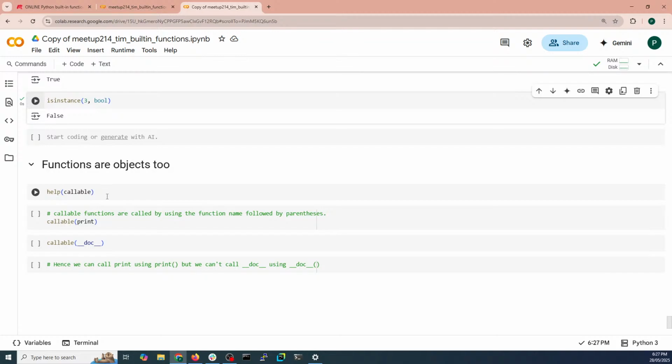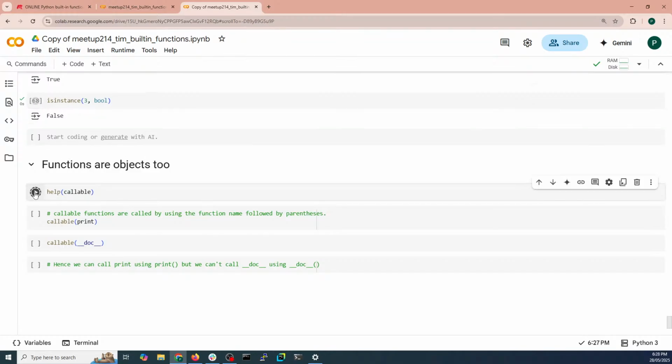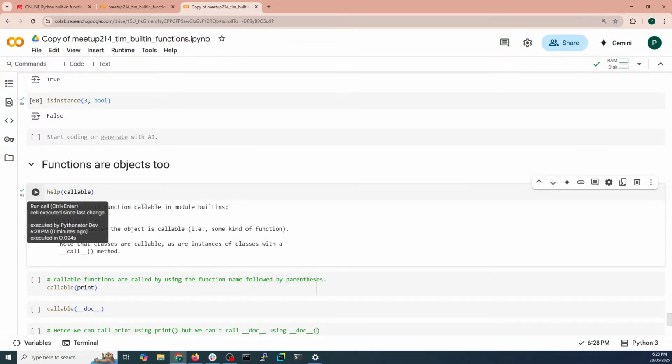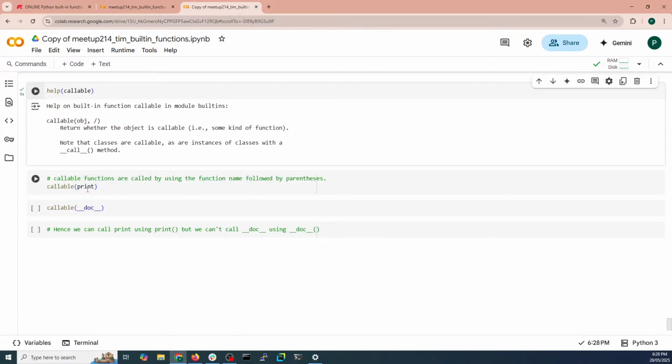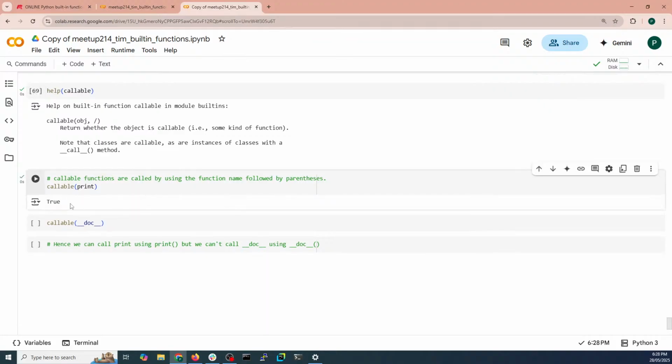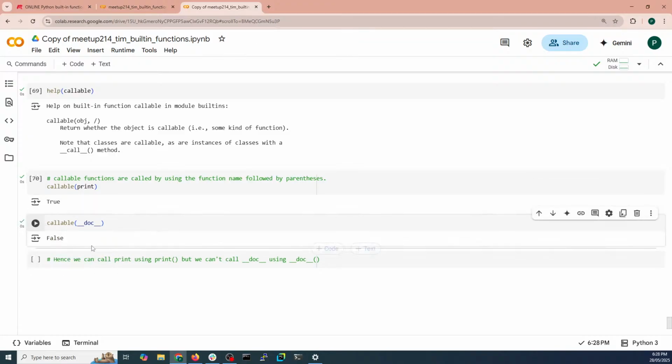And functions are objects as well, which is what we talked about before. And there's a special built-in function called callable, where you can check if any object is actually callable and can be used as a function. So let's try callable on print, and that comes up true. So we can call print. We can put parentheses after the word print and do something with it. What about dunder doc? And that's false. So we can't call doc by putting parentheses at the end.